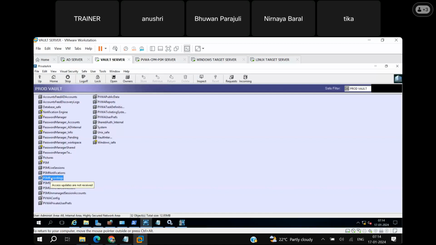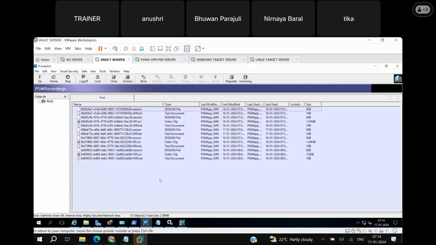Let us open this safe. Right. So these are all the recordings. 16 and 17. Yes. So yesterday we launched some sessions, right? So that also got recorded. So these are the vda.avi files. Later we will play these recordings. We'll see whether this player is functioning correctly or not.